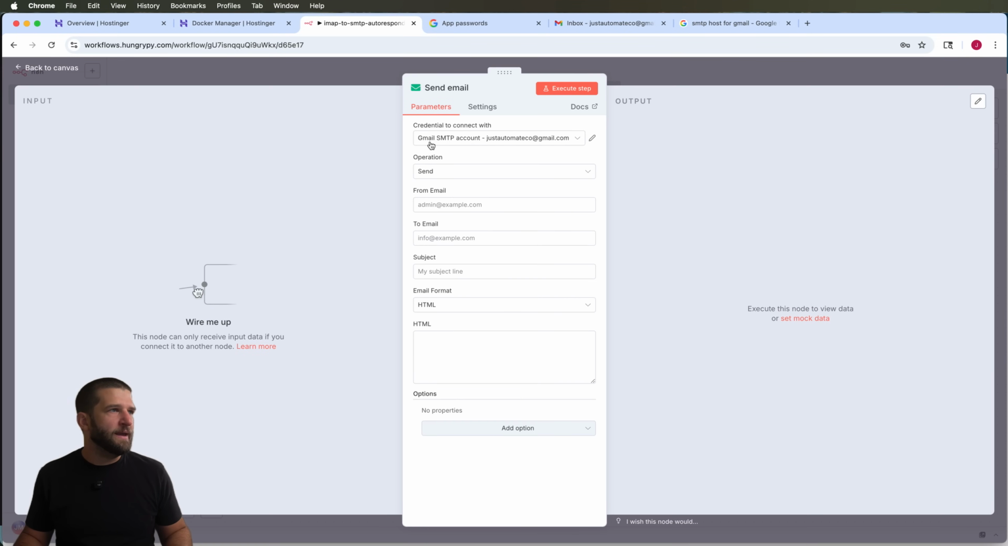Okay, so we already have the Gmail SMTP account on here, so I didn't need to create a new one. The operation is going to be send. The from email is going to be our email address, which of course is justautomateco@gmail.com. The to email, well, I don't see anything for my to email. So what I've got here is this thing saying wire me up.